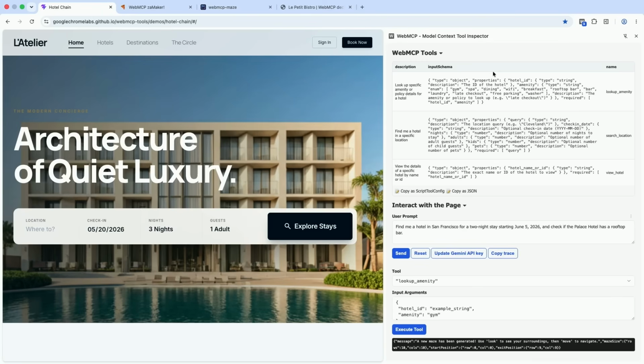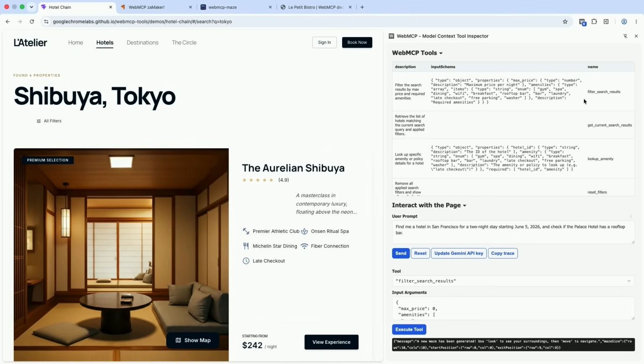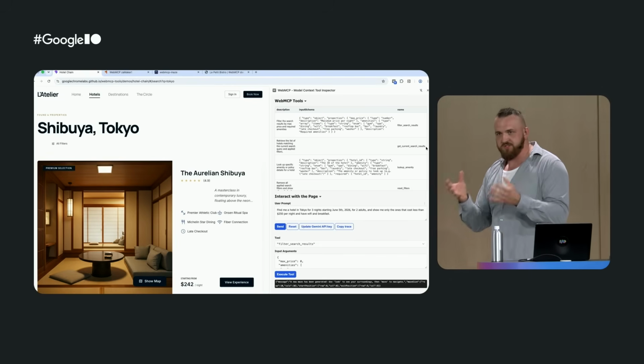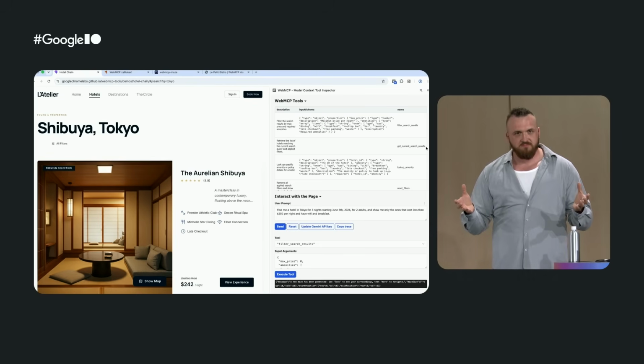So let's do something. Let's trigger some search. Let's look for Tokyo. Let's see if the different contexts will have different tools. Yeah, so: filter search results, get current search results, right? So we can register tools where they make sense.